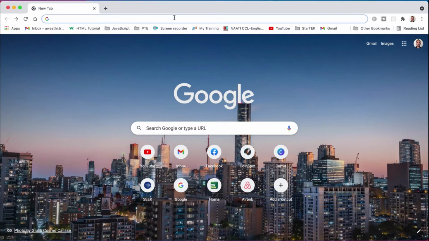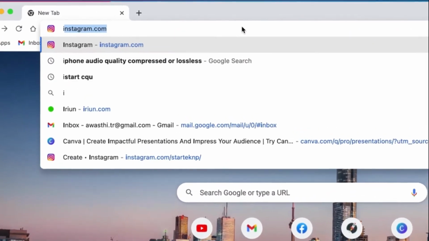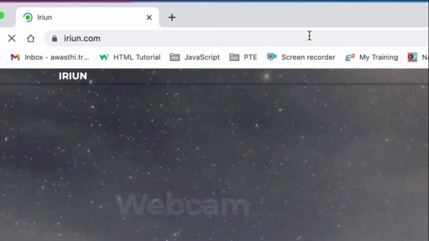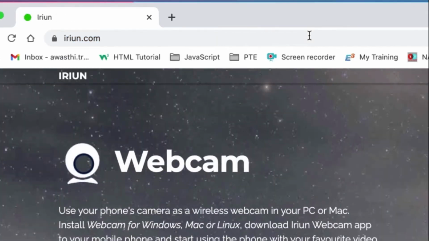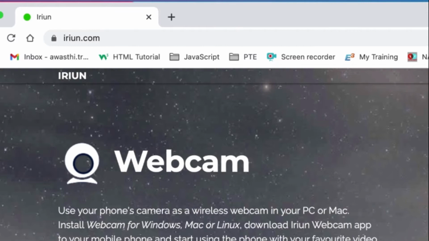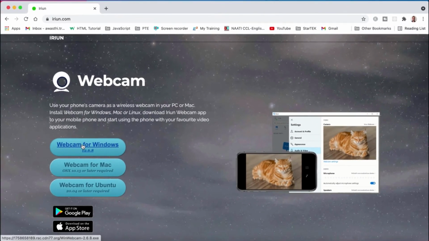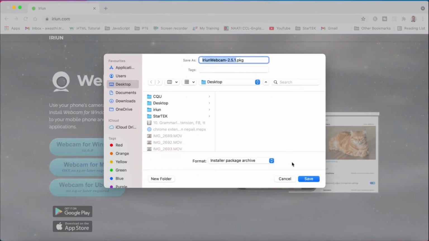To do this, what you have to do is go to the website iriun.com. I don't know the exact pronunciation. What is this? Iriun or Iriun? Anyway, iriun.com is the website. From there you have to choose the appropriate file. If you are using Windows, then this is the one, and for Mac this one, and for Ubuntu Linux this one. I am using Mac operating system, so I am clicking this one to download the software.